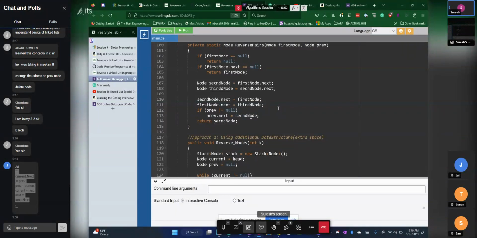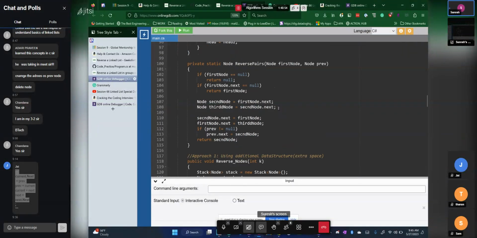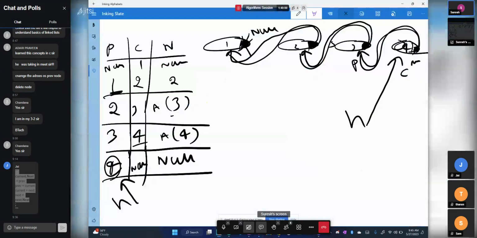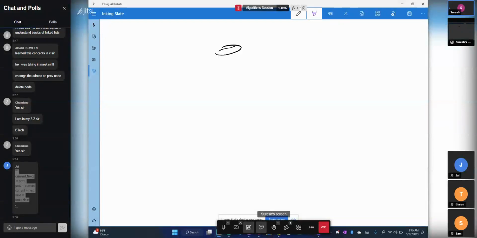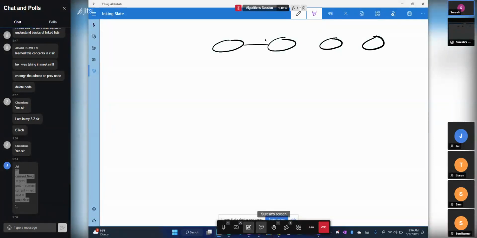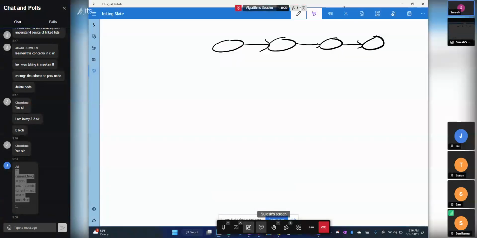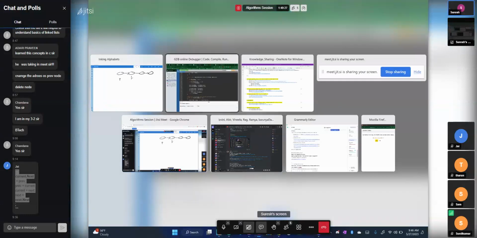Okay, this is kind of a tricky thing. So how to reverse a pair? First we need to understand that. Reversing a pair, the algorithm has first node and previous node. Let's say this is first node and this is previous node, just variables. We need to reverse these two nodes.